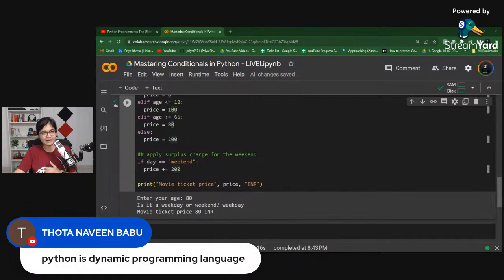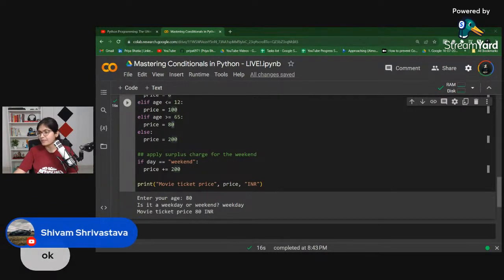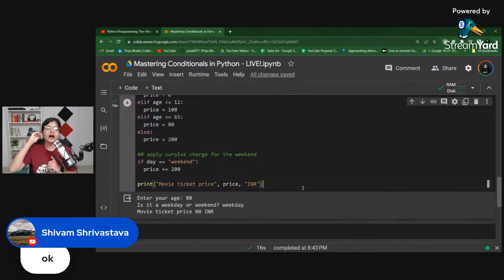Python is a dynamic programming language. That's true, right? Okay, perfect. Now, I believe you will be able to understand how we can write multiple conditions, how we can write a single condition, if and else, and at what point of time we should go for these conditional statements in Python.